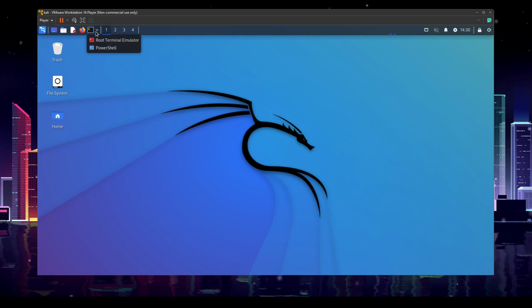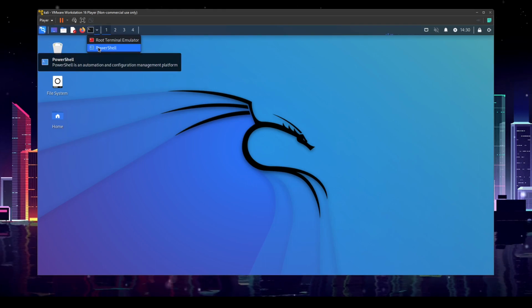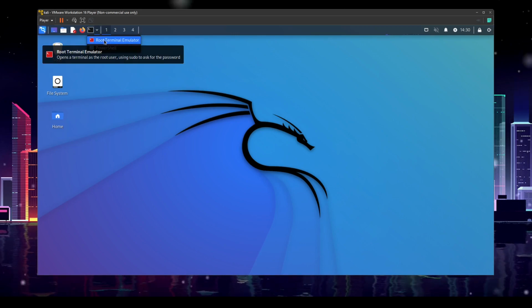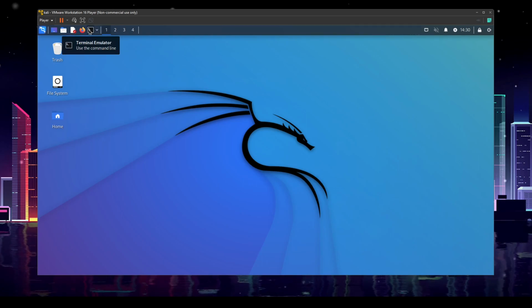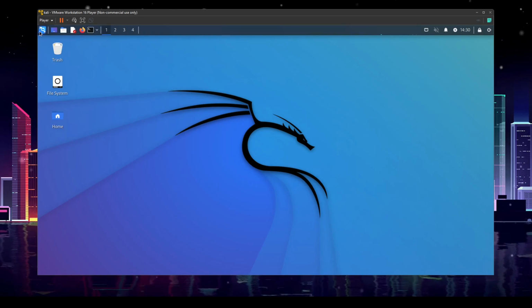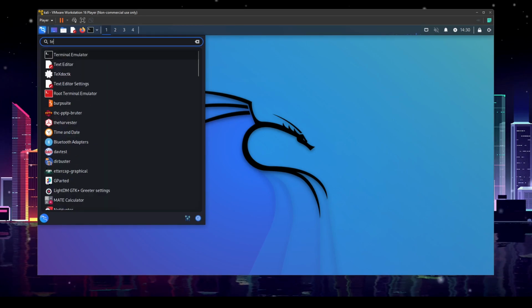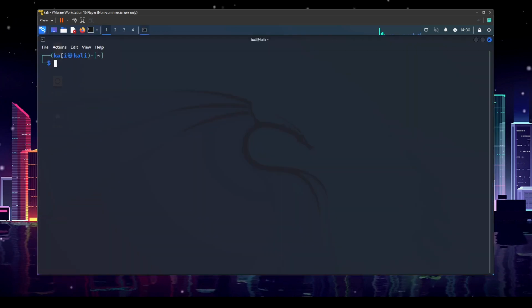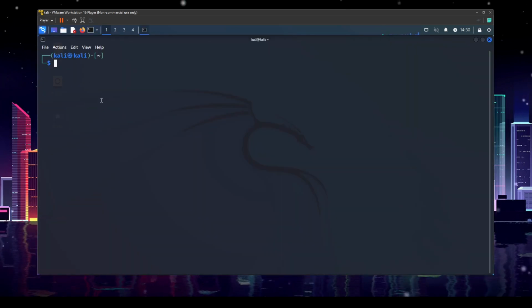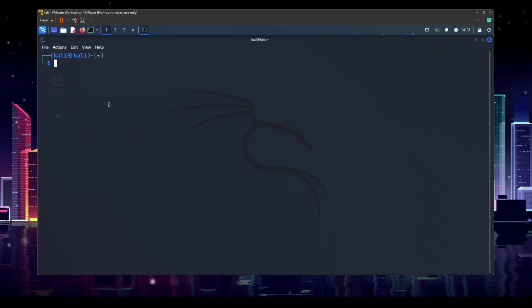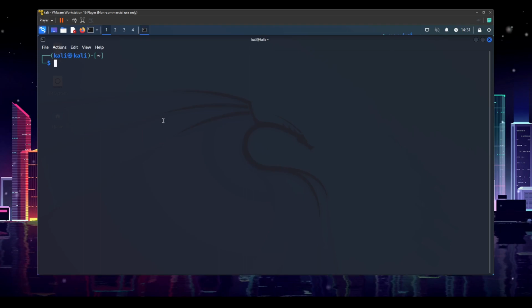You can also click the drop down, and Kali is quite kind enough to provide us with a PowerShell emulator as well as a root terminal emulator. We're not going to worry about those right now. We're just going to go with the regular terminal emulator. You can click on it here, or you can open up your start button and just search for terminal. Here I have increased the font size a little bit, as well as put it full screen, but I haven't made any actual changes as far as the functionality.